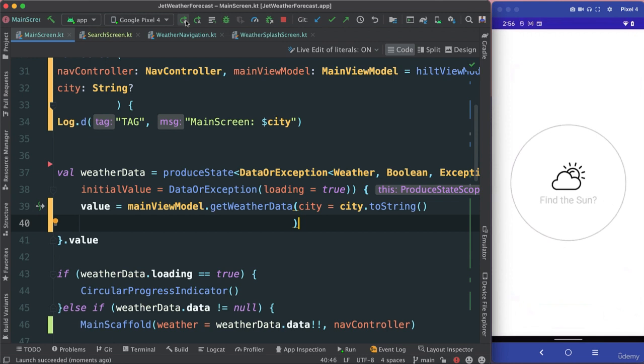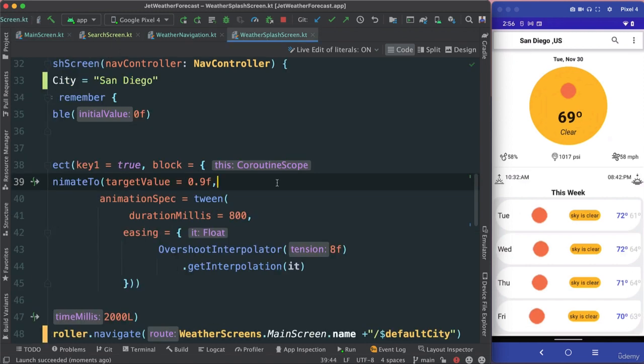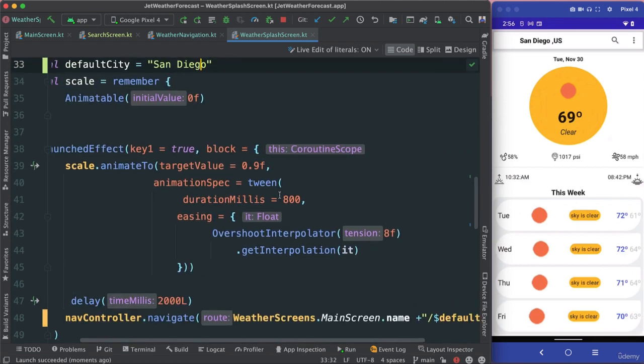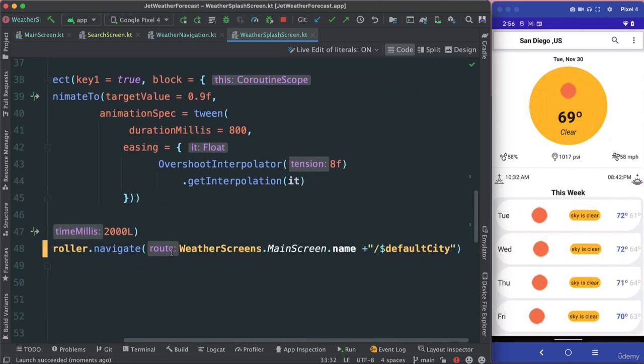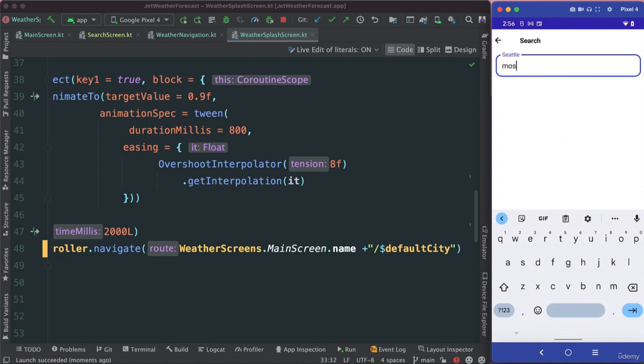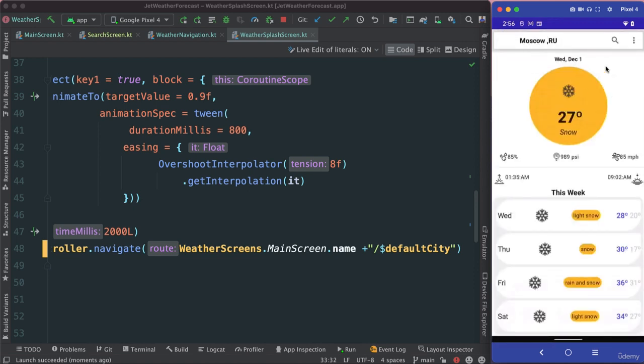Now, the first default is going to happen because from here it's going to go and voila, San Diego. Why San Diego? Because in our splash screen, we said, well, default city is going to be San Diego. When they first come in, we have to have some sort of default city, which is exactly what happened because we passed that along in our navigation. Wonderful, it's working. Now check this out. Let's go to search. I'm going to say Moscow. Why not? Because we can. Click, we go back, there we go, Moscow, and everything changed.